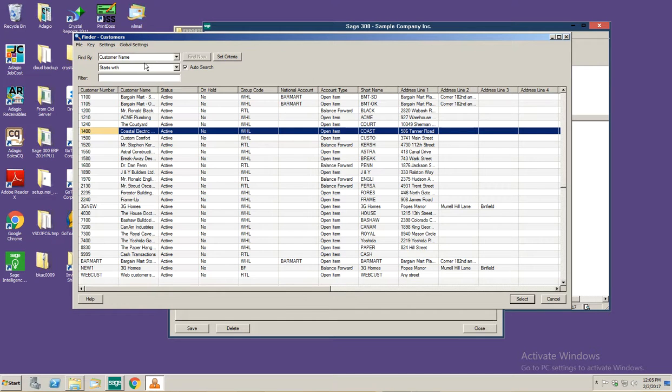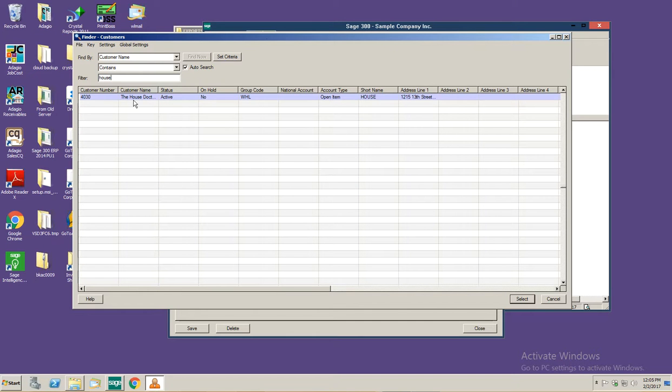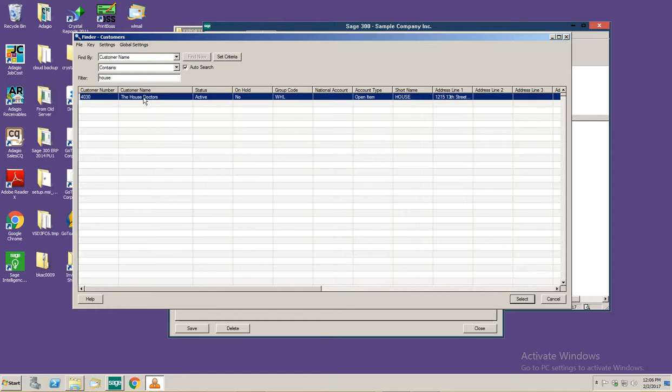So I'm going to do customer name contains, and I want to find a customer that contains the word house. So we're going to let it search, and now you can see that the customer name is The House Doctors. Maybe I wasn't sure if it was The House Doctors or just plain old House Doctors. That's where the contains becomes a very useful option.